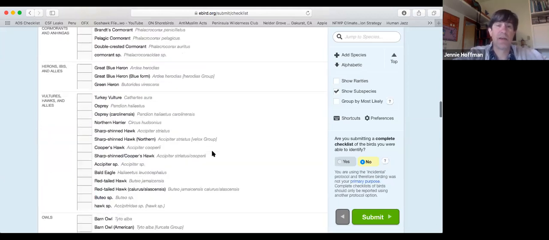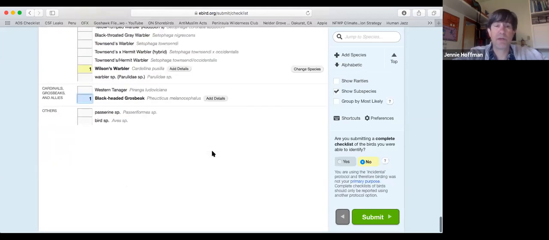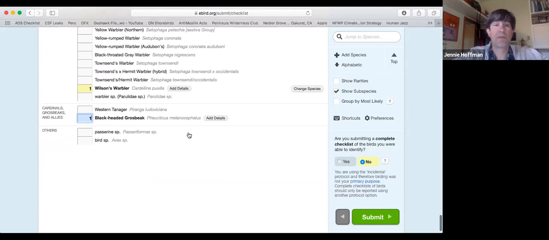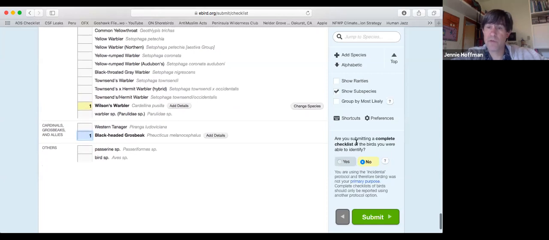Notice this isn't exactly how you'll be doing it on your journal entry, but this shows you how the entry process works. And then I can go here and submit. I'll do that in a second. First, I want to show you these other things. This is key right here. Are you submitting a complete checklist of the birds you were able to identify?